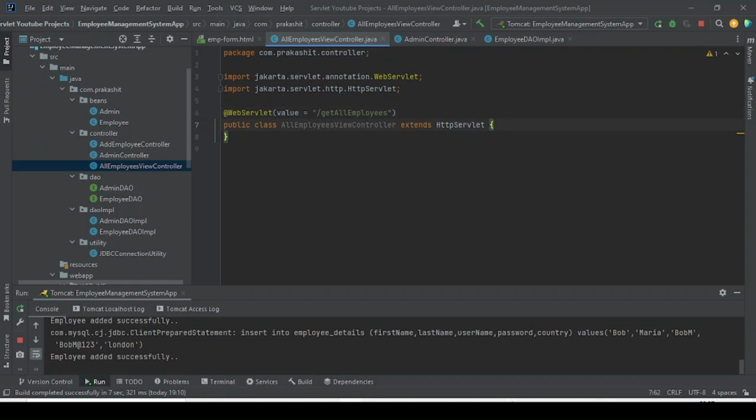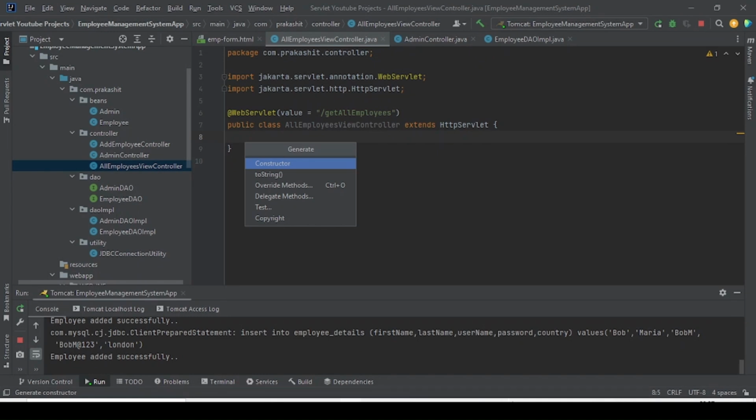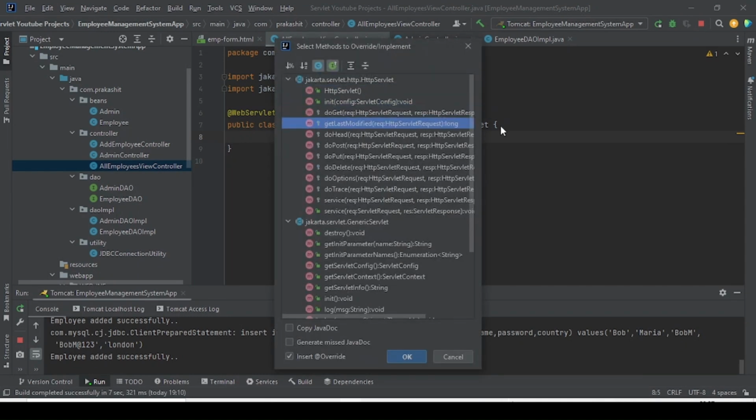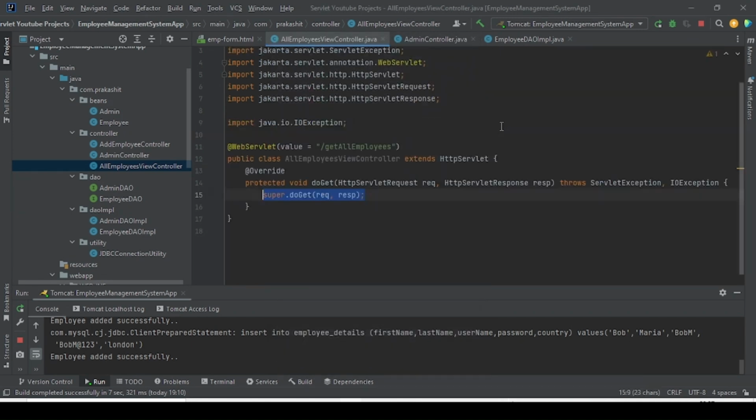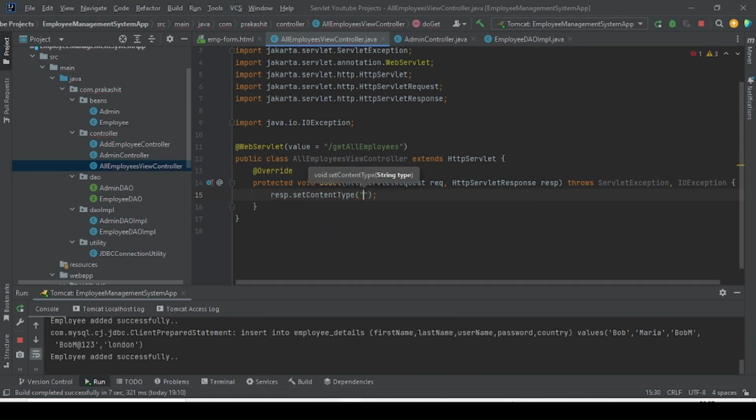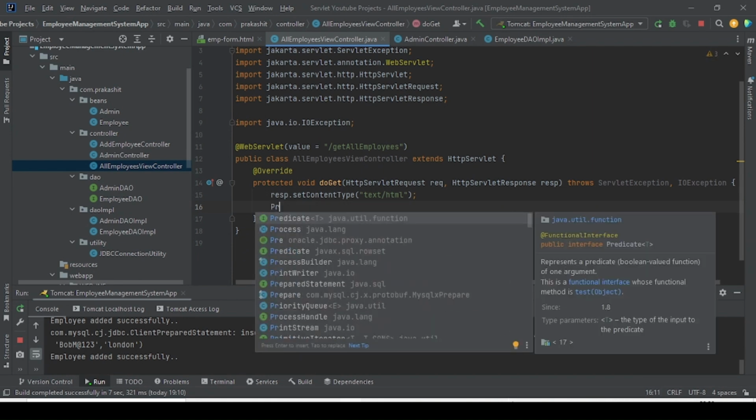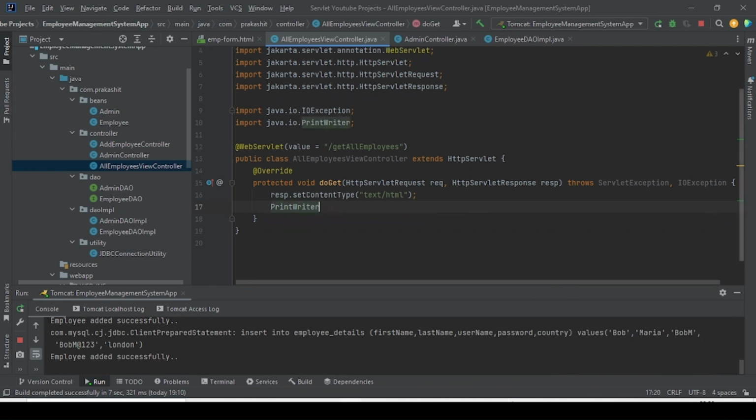Okay, and now inside that I will override the method. This is the doGet method, right? So I will override the doGet method to get all the employees, and here I will set the content type as text/html. So this is the type. Then PrintWriter writer equals response dot getWriter. Okay, so we have written that.